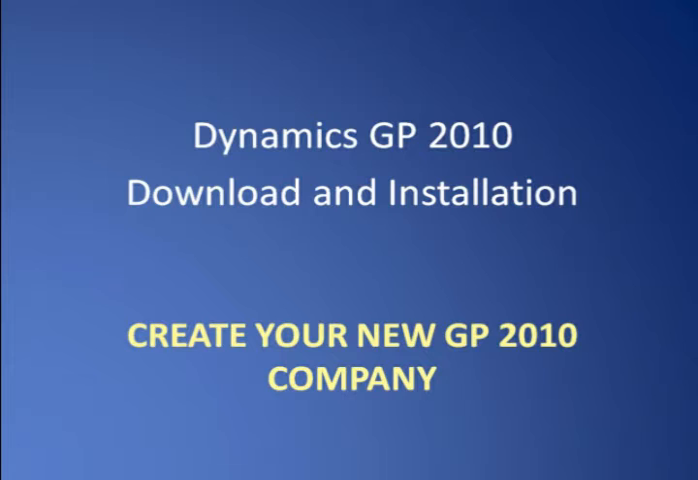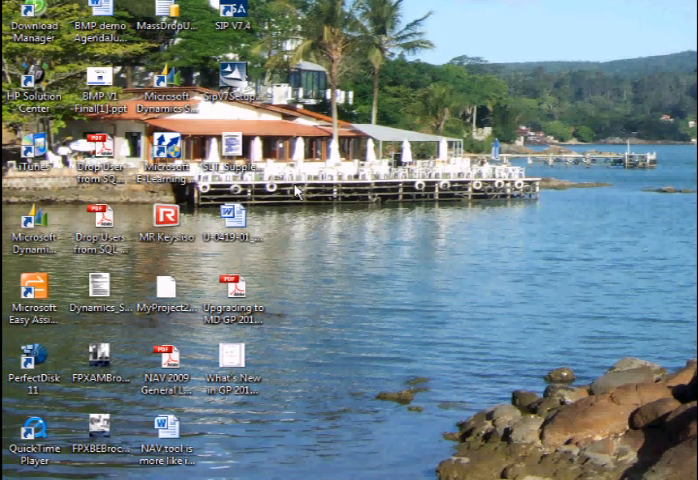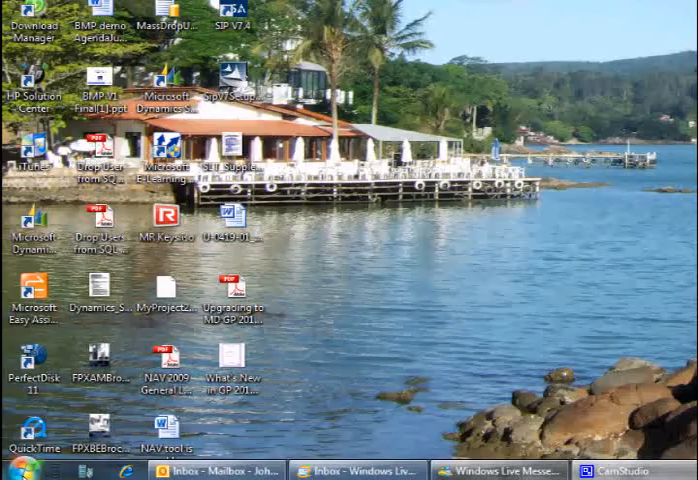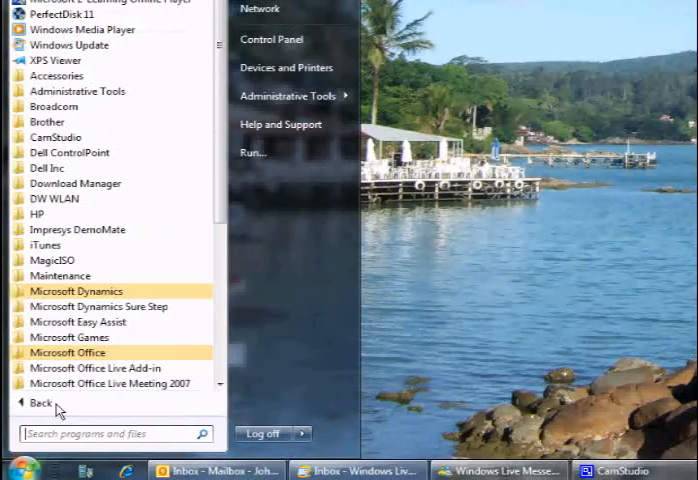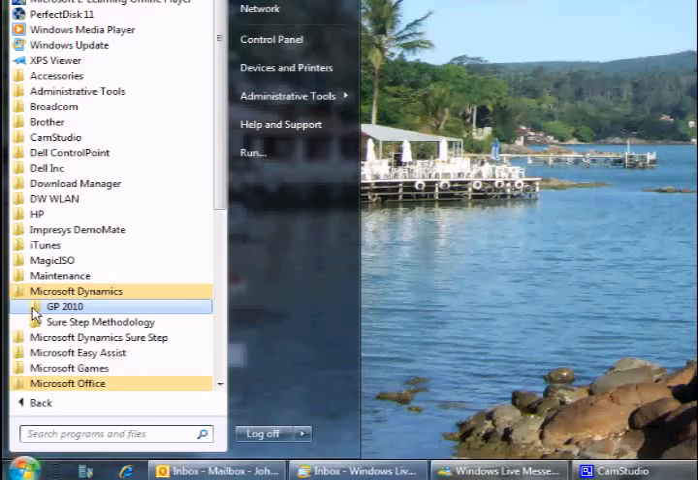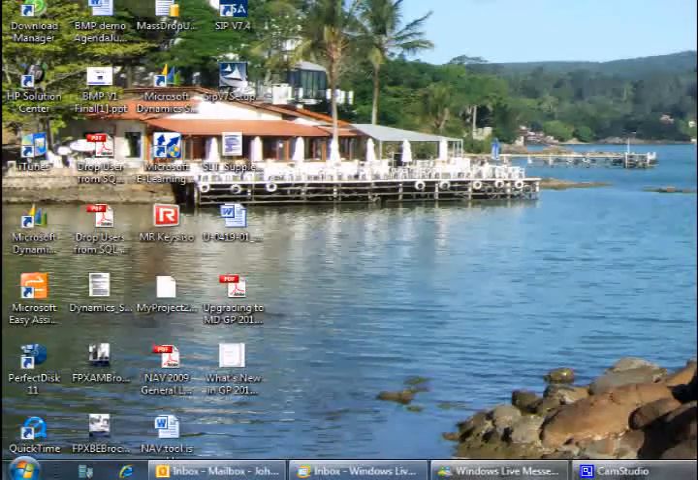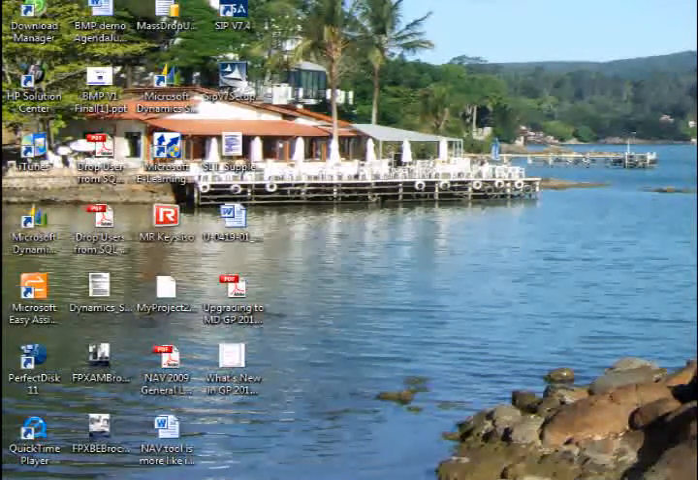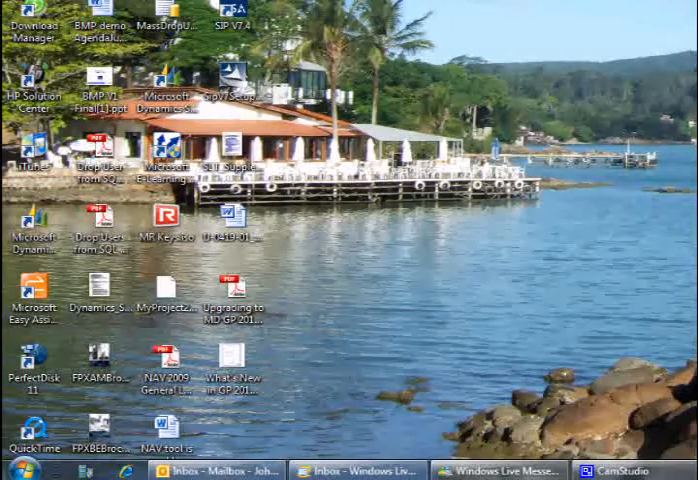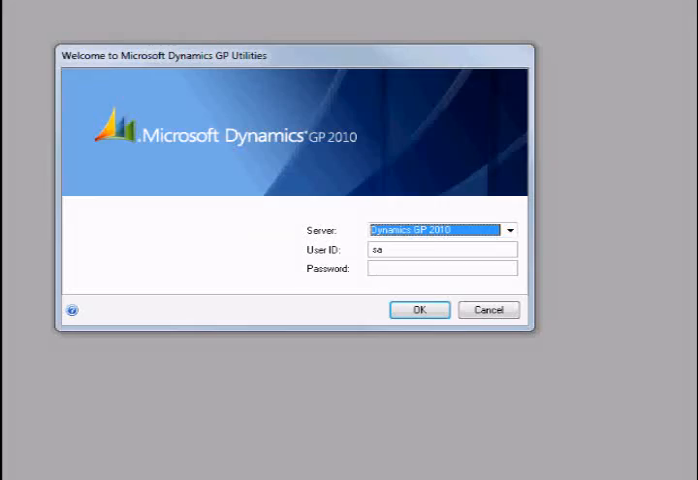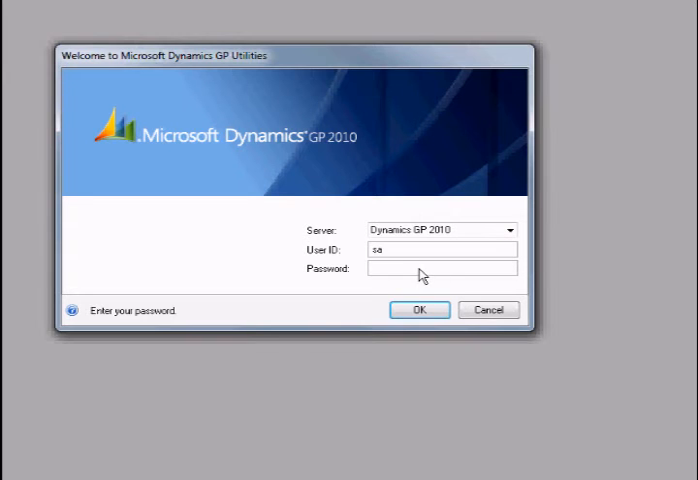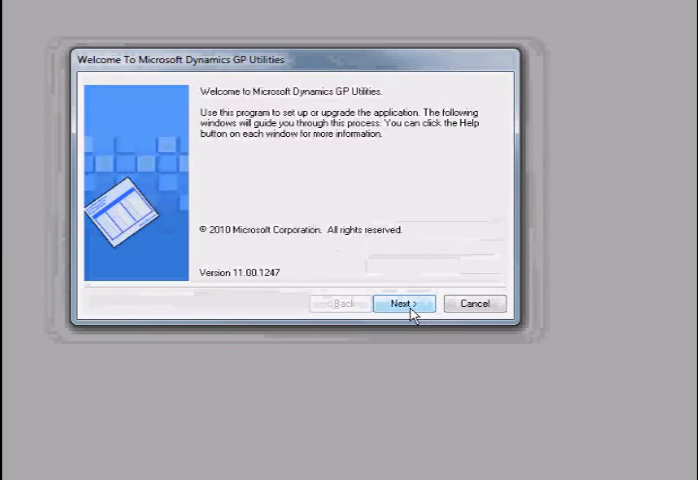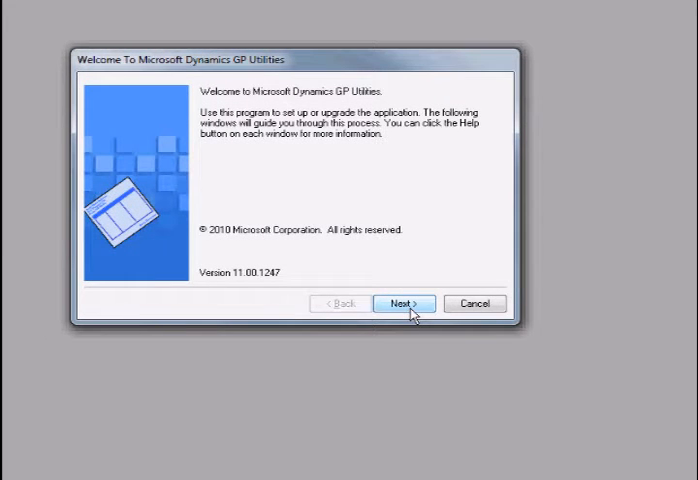Now we can do the actual installation of the companies. To install your companies, we'll need to start by going to the Start button and then Program Files. Find the Microsoft Dynamics folder, open the GP 2010 folder and select GP Utilities. Using the ODBC connection and the SA and SA password, go ahead and log into the GP Utilities and follow through the steps in the wizard.